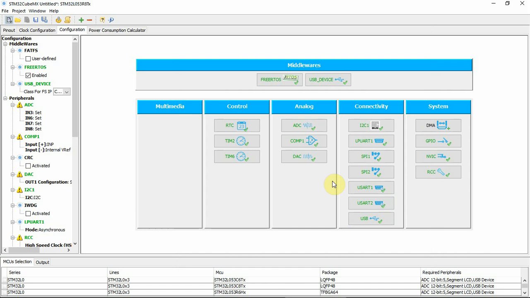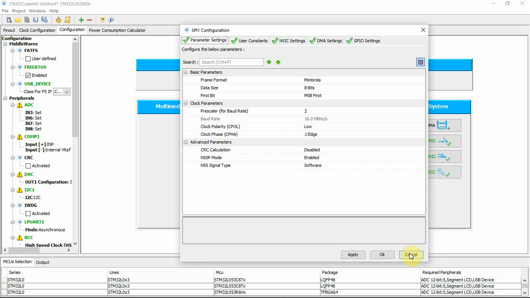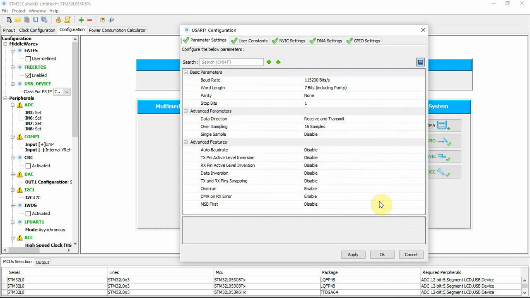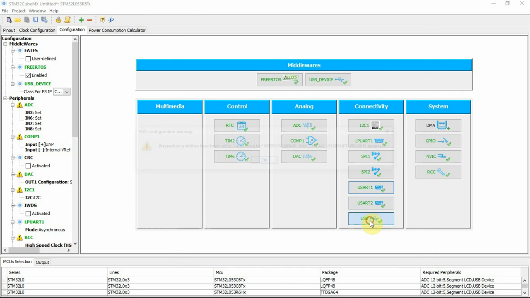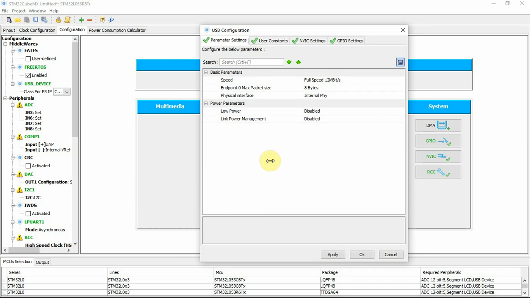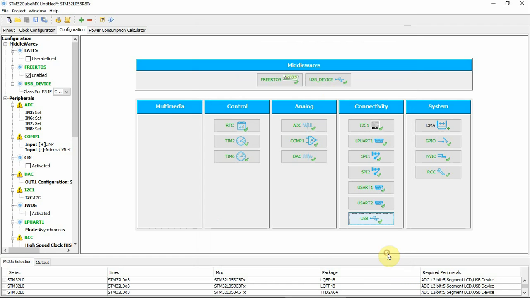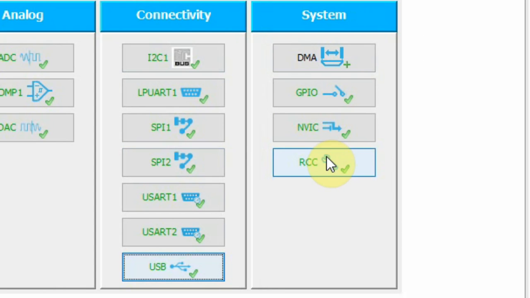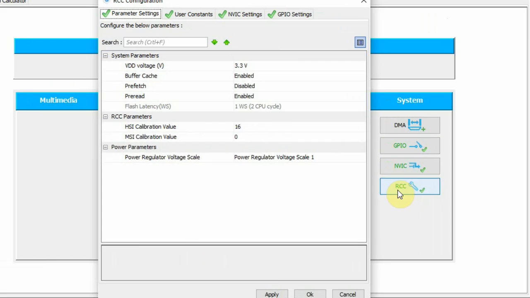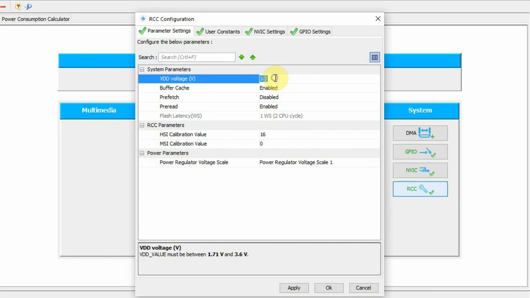The rest of the peripherals are the same. For example, the SPI, UART, and USB. Again, depending on the speed and the rest of the functions. For system, I can configure the RCC and the voltage that I'm using. Is it buffer, cache, prefetch, RCC parameters, and other configuration that I can use.